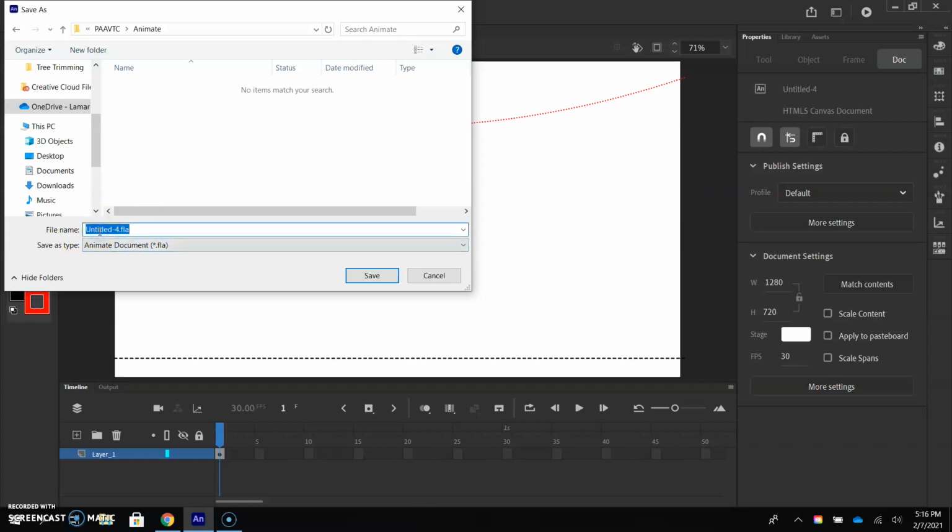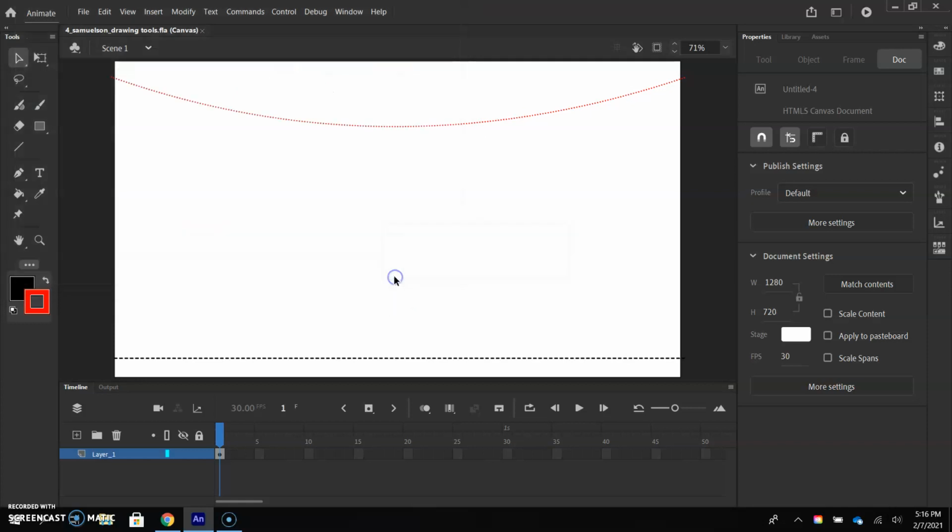So we're going to name this your period number underscore your last name underscore drawing tools, and click Save. Now that means that somebody has to have the Flash or the Animate program in order to run it. However, when we finish, we will also publish it in a different manner.